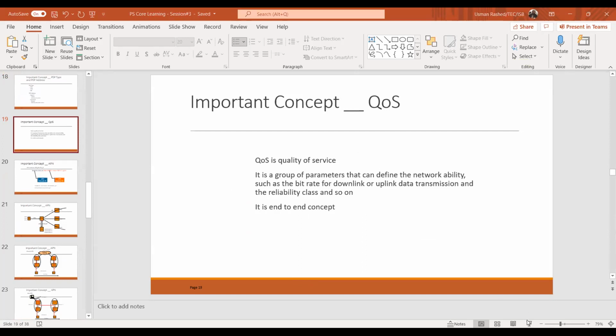Okay, quality of service is a very complex parameter which consists of many components. If we talk about quality of service, we just talk about the uplink and downlink rate, but quality of service has more information. It includes more information apart from just these things.